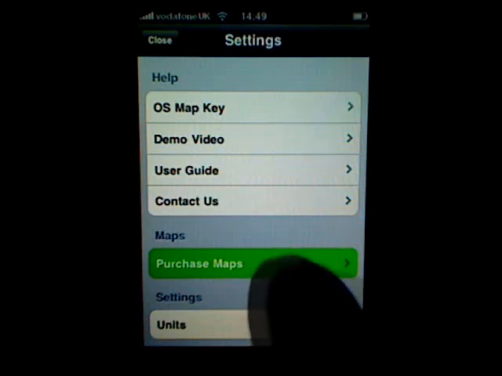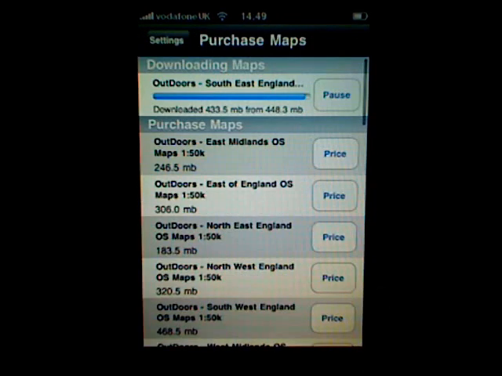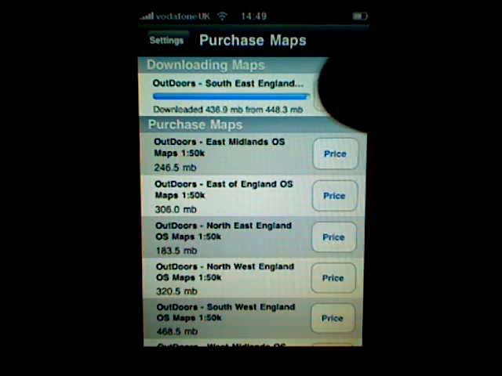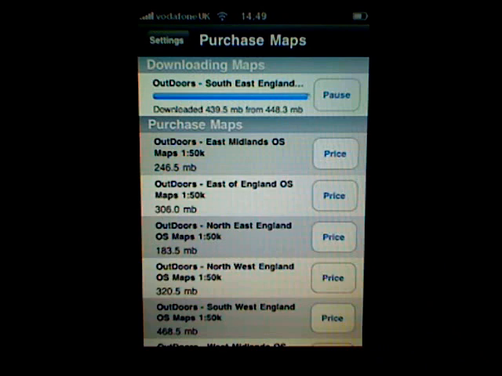If we click on Purchase Maps, you can buy any particular route you may want. You can see that right now this product's downloading South East England. You can see exactly how far the product is in terms of download, and you can pause that and resume it at any time, which is unlike downloading applications through iTunes, which tends to be on or off.